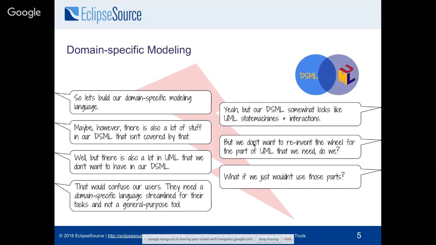And this discussion usually goes as follows here on this slide. So basically, we can agree on a domain-specific modeling language, but then, of course, someone points out that a part of this domain-specific modeling language somewhat looks like UML, for instance, state machines or interactions or whatever diagram might be very similar to a part of this domain-specific modeling language.